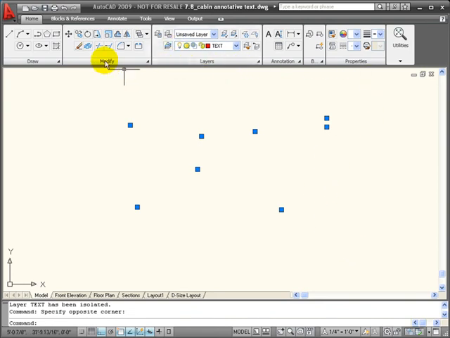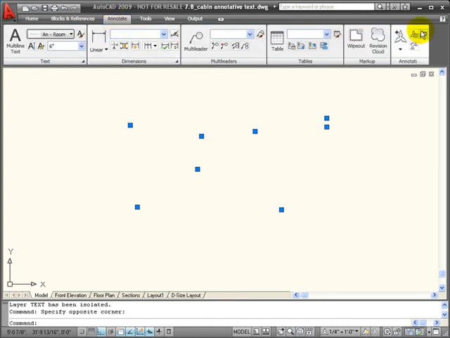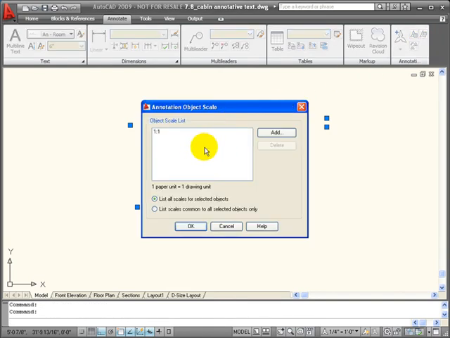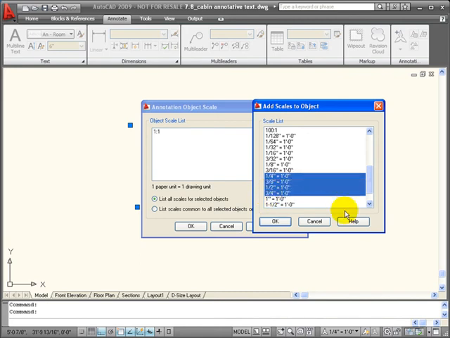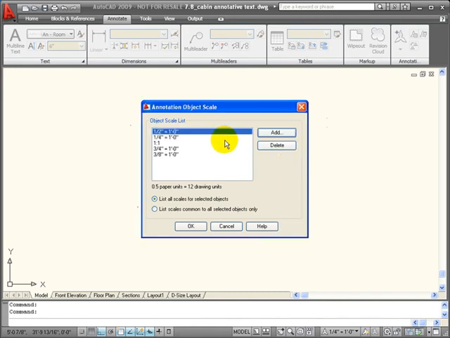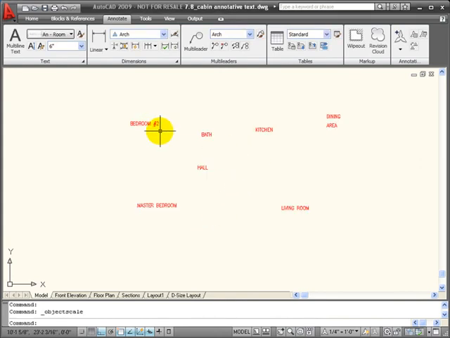And now that they're all selected, I'm going to go back to the Annotate tab, go to my Add and Delete Scales, and in this case I want to work with my architectural scales. So 1/4 inch equals a foot, and I'll hold down the Shift key to choose down through 3/4 inch equals a foot will be the scales that I would like this to work at. So I'll go ahead and say OK, and I can now see the text because it's being displayed as my annotation scale down here on the status bar says at 1/4 inch equals a foot.